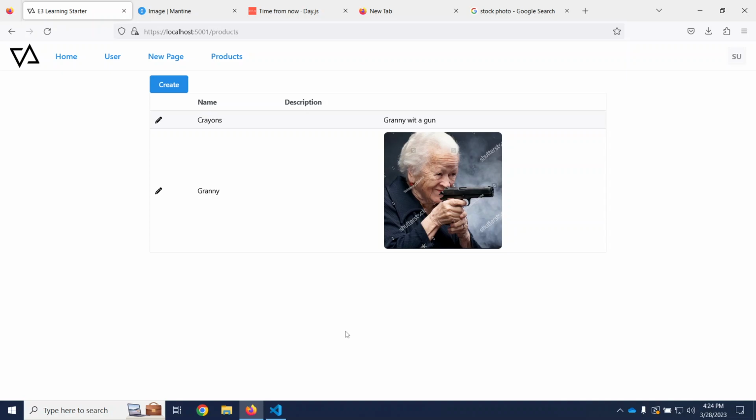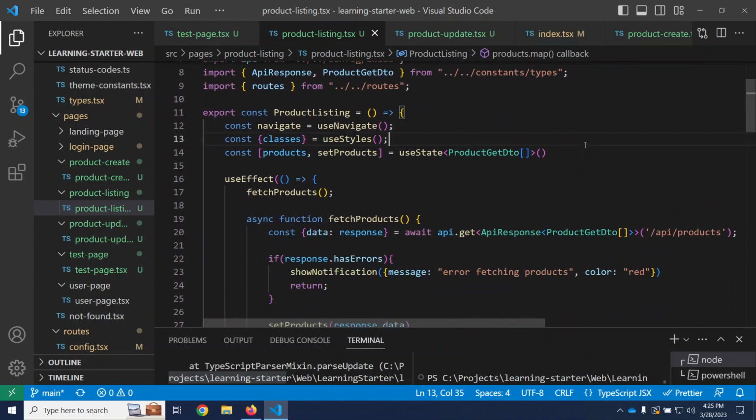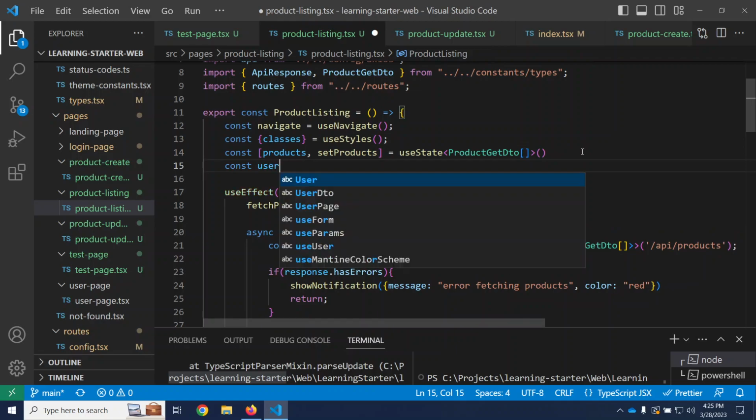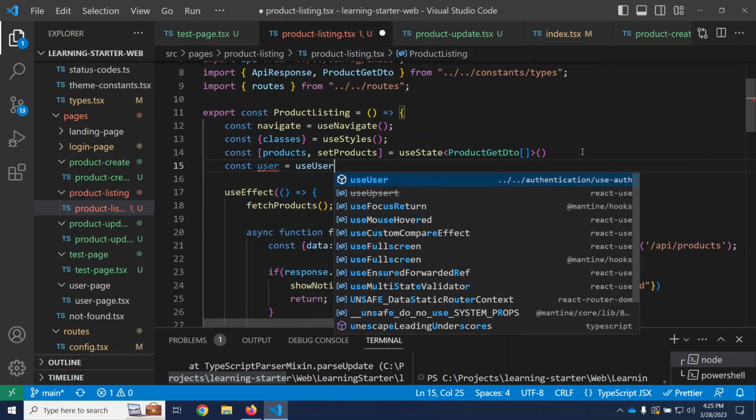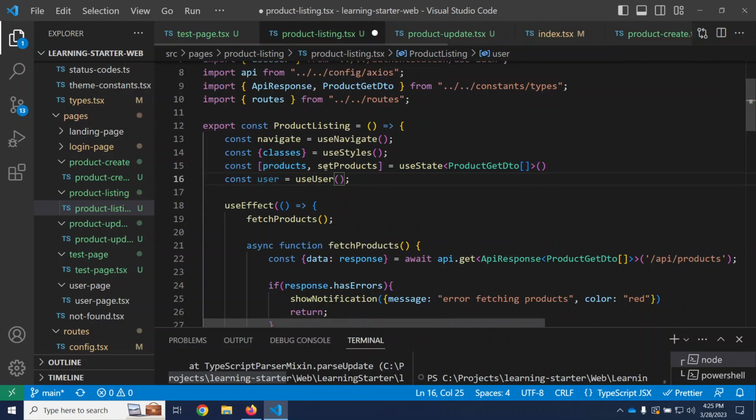Any other questions? What's up? You're logged in as a user right now, right? I'm logged in as an admin, which is the only type of user we have. So how would you get the user ID? Good question. On our product listing page, let's do const user equals useUser, and let's import this.